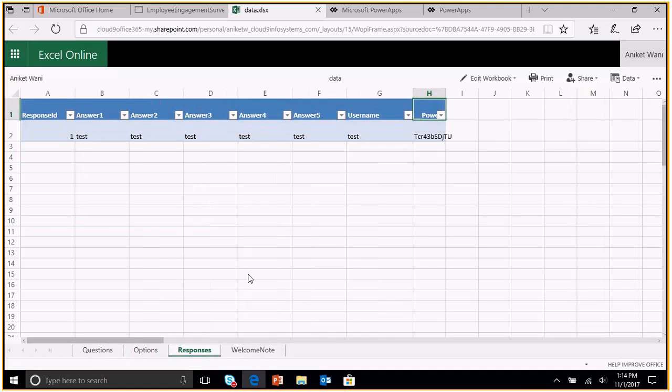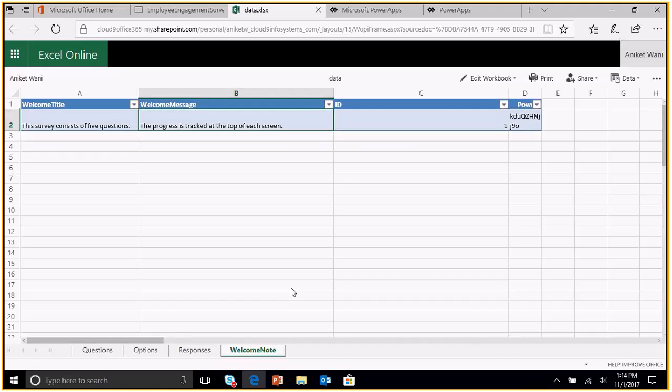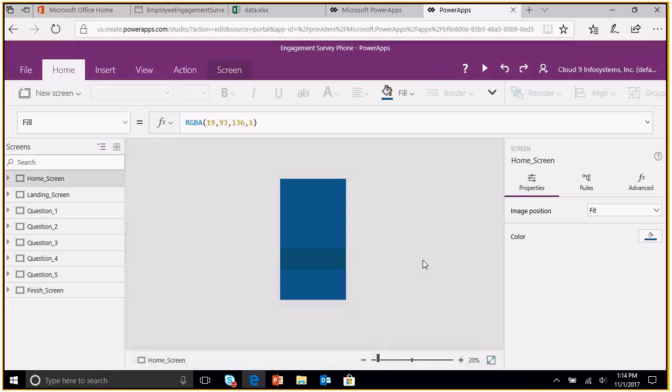There is a responses table. Now this is where it gets really interesting. I can record the responses given by each and every user of the app, and I can store it in this Excel sheet for further analysis. And then there's a welcome note table, which I'll show you in a minute how I'm going to use. So let's dive down into the Power App here.